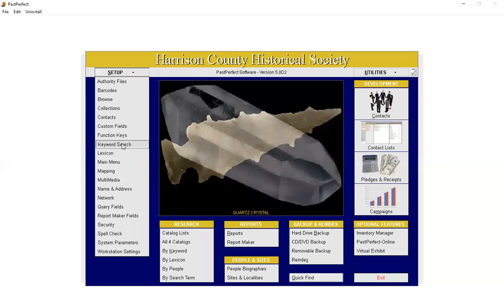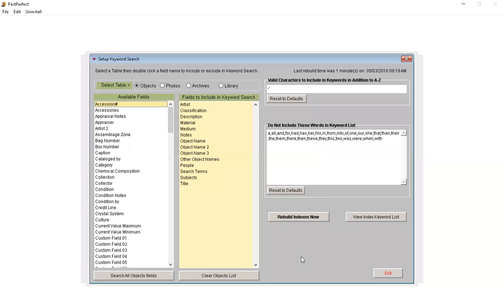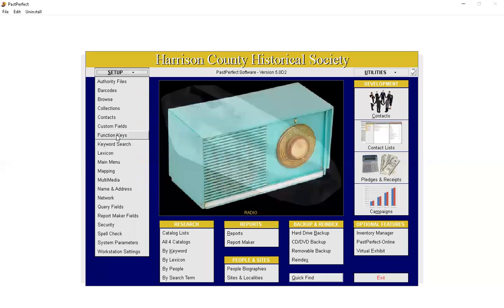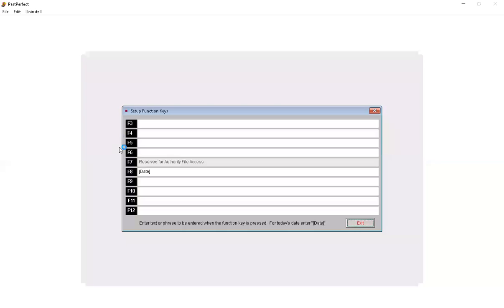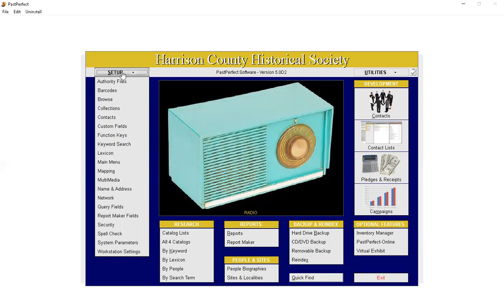Keyword search, if you're looking for something, you can find things in your indexes. You can create custom fields in here. I've not used the mapping, but if you have certain tasks that you use regularly or often, you can set up function keys for this, if you want to use it. If you're not necessarily tech savvy and you don't think you're going to use it, I don't use this. You don't have to. That's the beauty of it, you can use it for whatever you need it to.